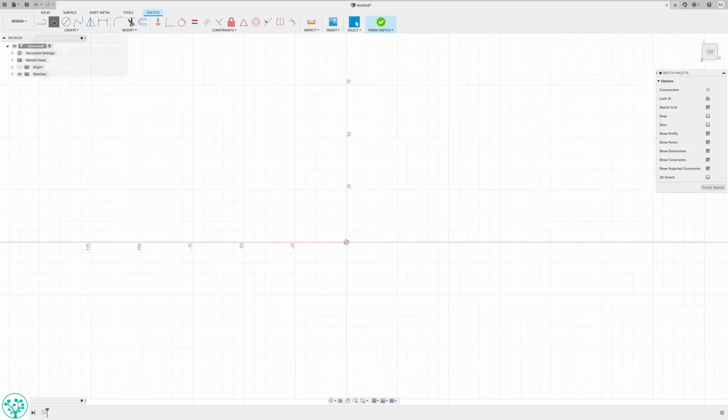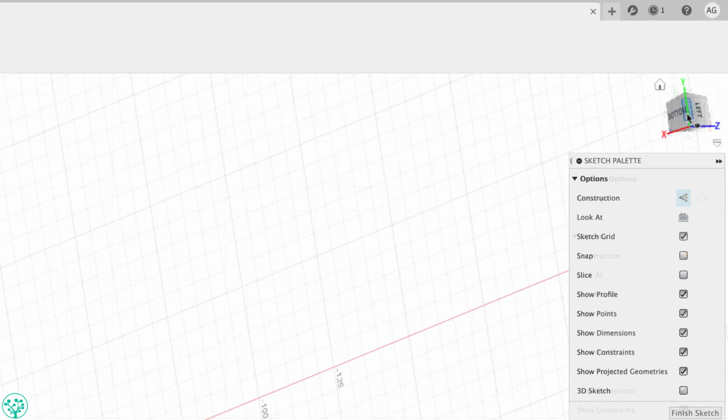Just escaping from that, come back into the rectangle too. Now have a look at this grid. Now this grid is telling you where you are in space. Now in the 3D world, everything is referenced by an X, Y and Z axis. If you look at the cube, I've got a green axis, it's the Y axis. I've got a red axis, which is the X axis, and a blue axis, which is the Z axis.